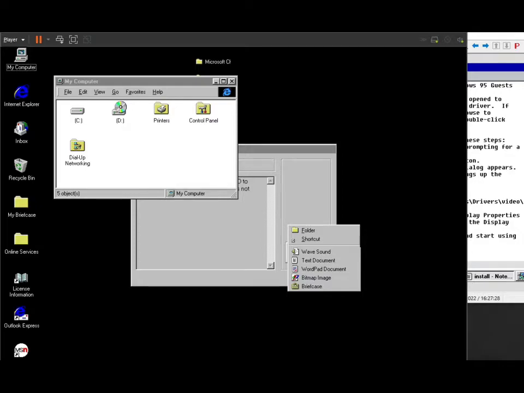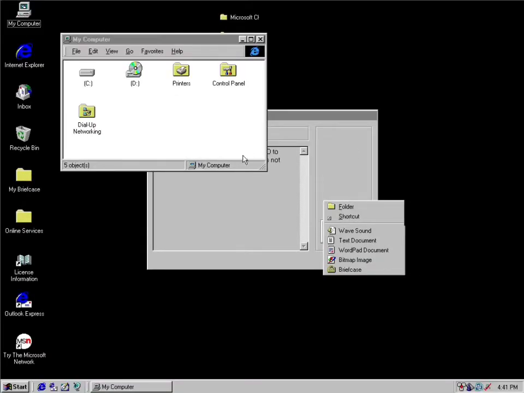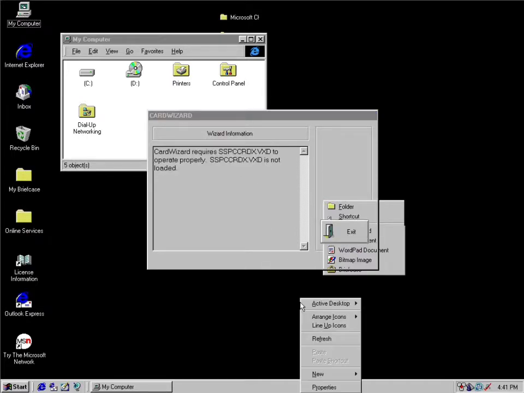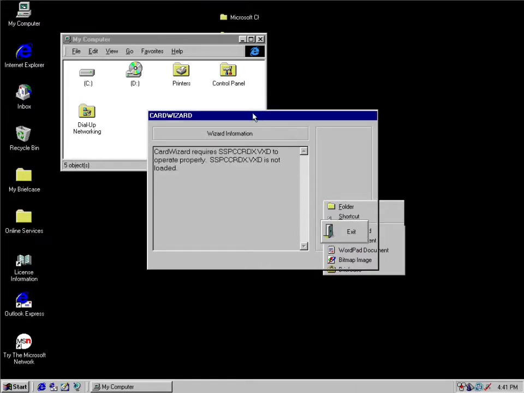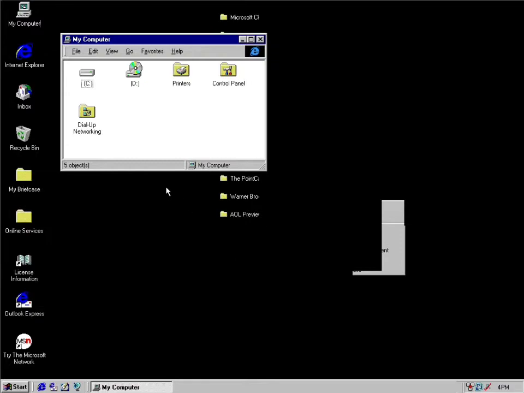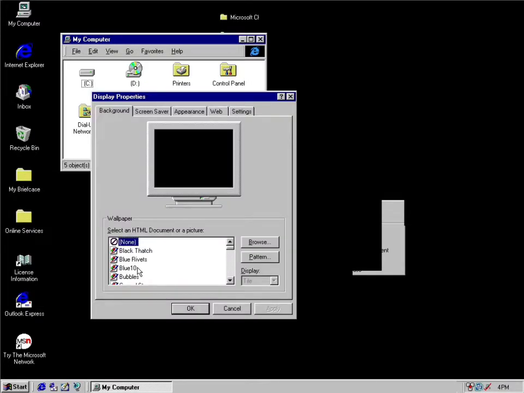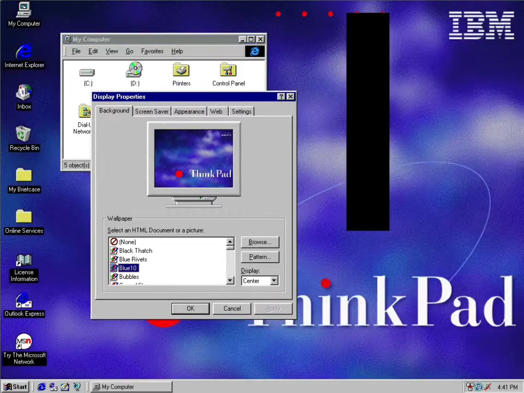Oh well, hold on. Okay, so now we can finally take a look at this OEM copy of Windows 95. I keep saying 98. So Card Wizard requires blah blah blah, and that's not loaded. That doesn't really matter. And the wallpaper went away. Beautiful. But as you can see, we actually have quite a few of these IBM wallpapers.